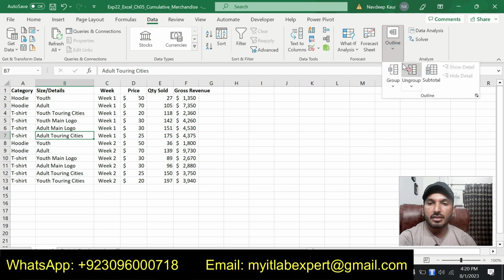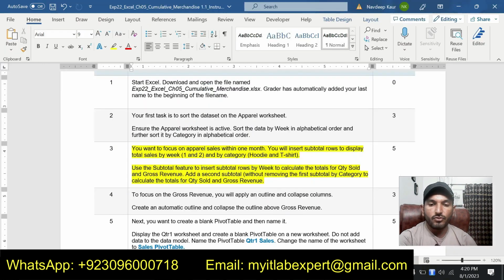see this outline, and scroll it down or click this arrow and you can see the subtotal feature here. Click on it. So first subtotal should be subtotal rows by the week to calculate the totals for the quantity and the gross revenue, this one.